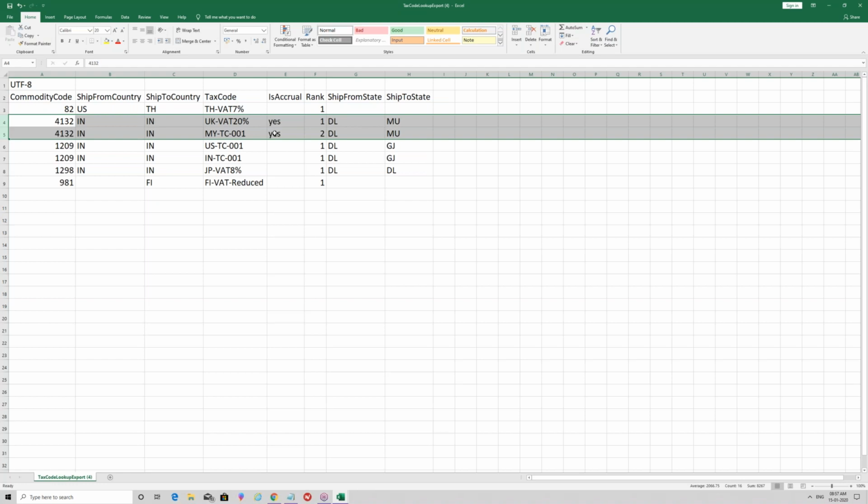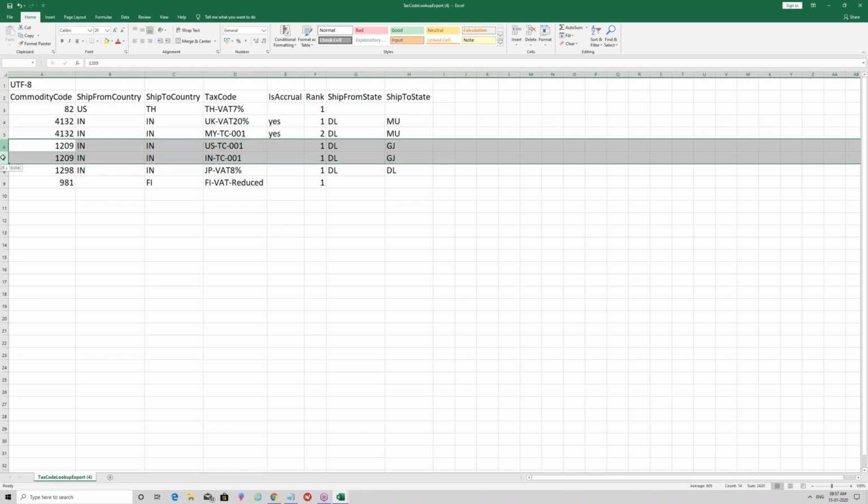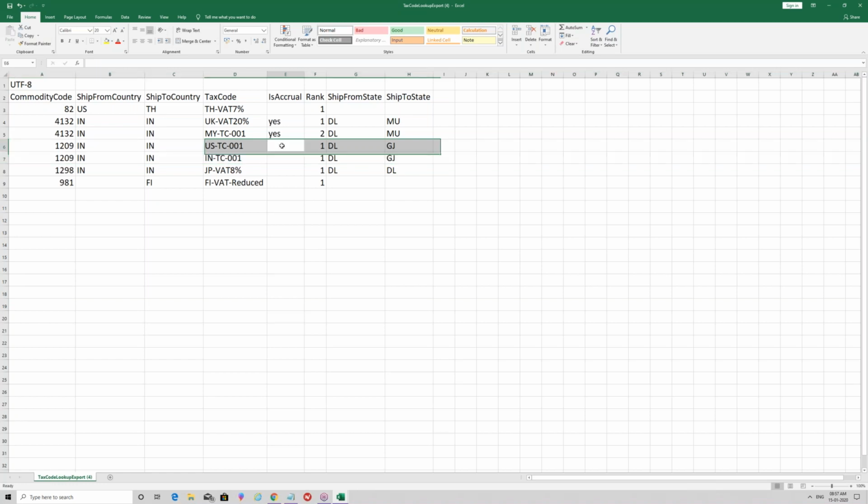And since it is accrual, what they will do? Basically, they will add it over there. This is what the GST calculation is, right, guys? Same thing for 1209, but here supply is from Delhi, buyer is from Gujarat. So here also what will happen? Yes, accrual, yes, accrual, and two. Same way.